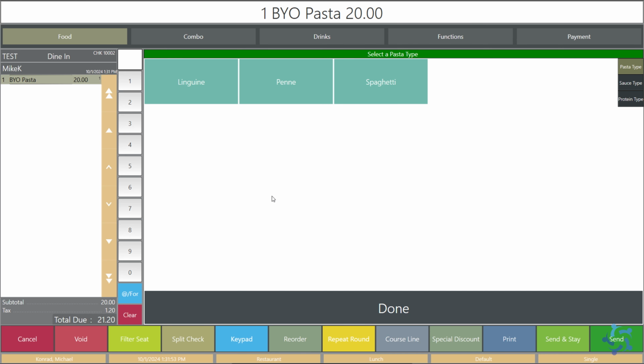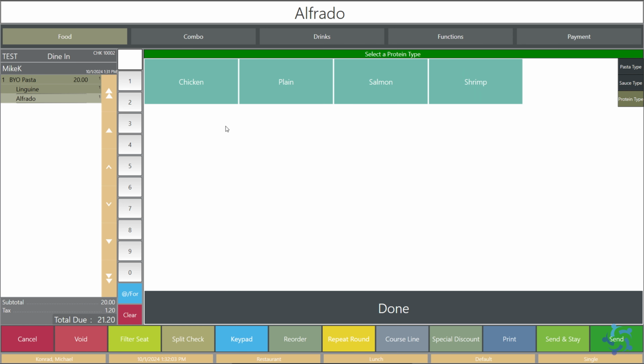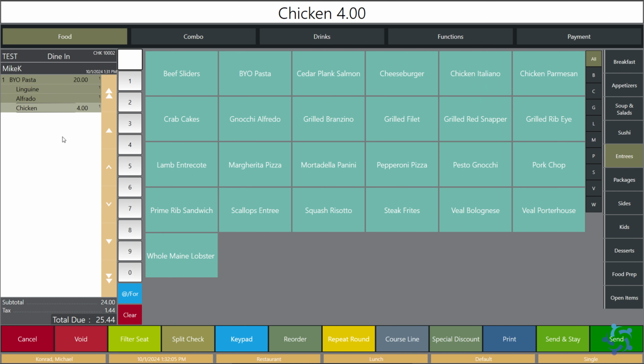And now we have our pop-up condiments. So again, we added in our particular order: pasta type, sauce type, protein type. So for my first pasta, I'm going to choose linguine, and then I'm going to have Alfredo sauce, and then I'm going to select chicken. So the system behaved perfectly. We have our pasta here for $20, and then linguine Alfredo chicken. And then this is for $4, totaling up to $24. And everything works as expected. So our pasta is good to go.